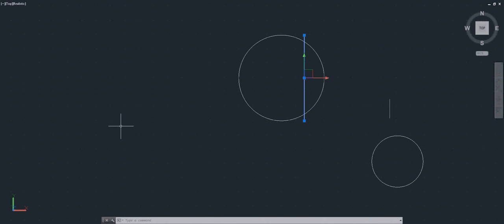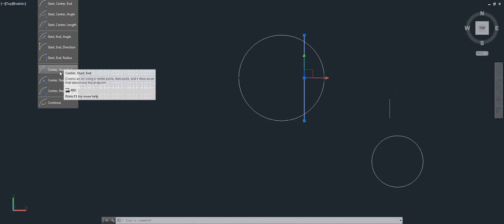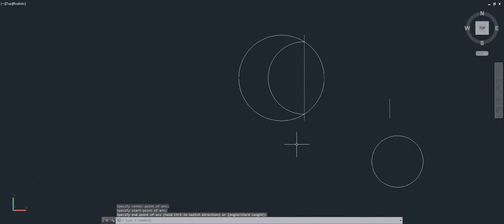Now I make an arc, so I go to the arc on the draw tab on the home menu, and I click the one that says center, start, end. So here's going to be the center, here's going to be the start, and here's going to be the end. And I have made the arc, and I just want to trim out the unnecessary parts.